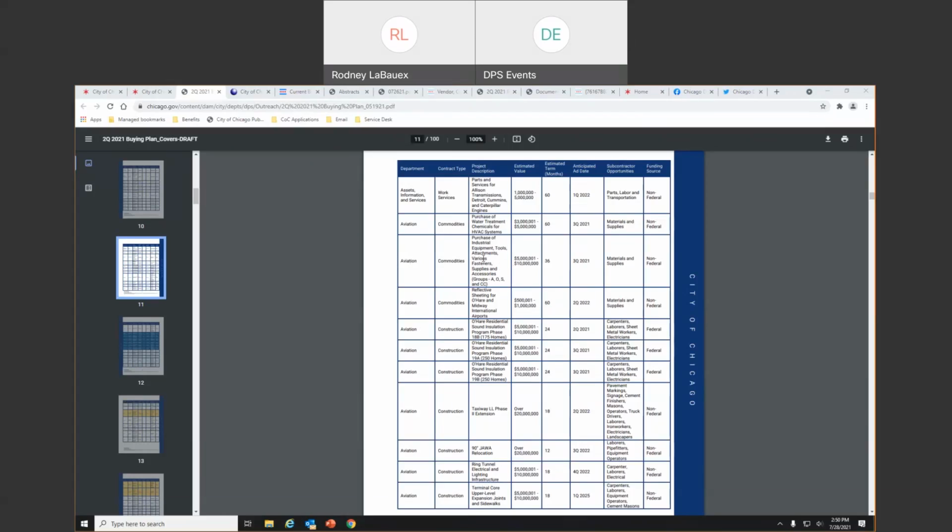So as I said, this is a wider range forecast projection. Signing up for DPS alerts and staying up to date gives you more information about the contracts that are actually happening in that moment. These work in tandem: the DPS alert, the bid opportunities page, and the buying plan. So I just wanted to show you real quick how it is.